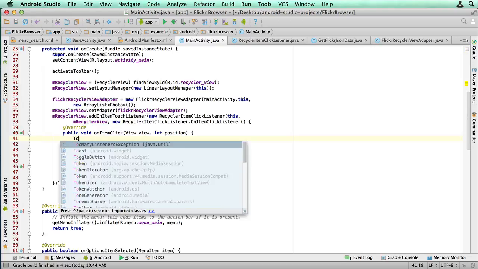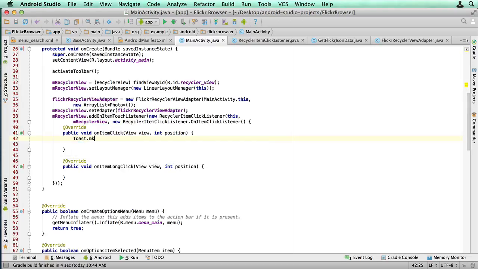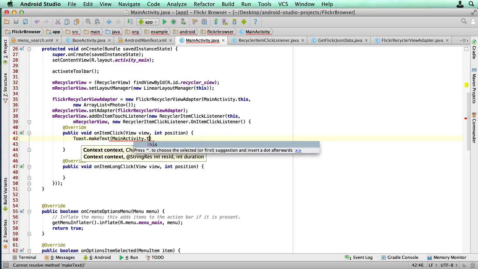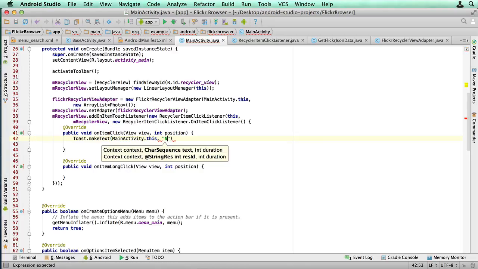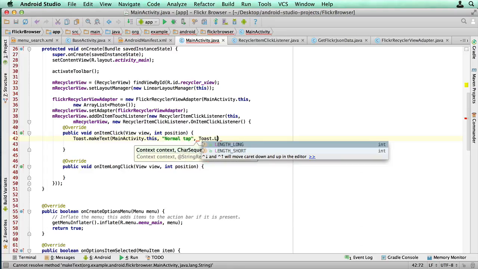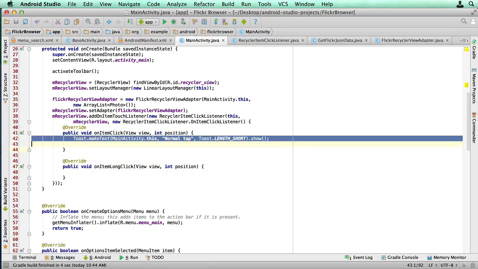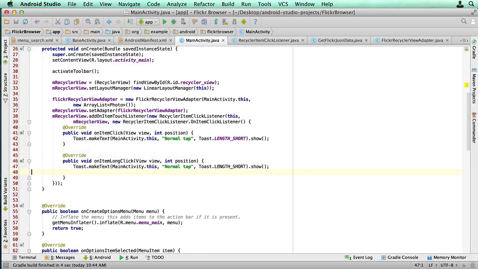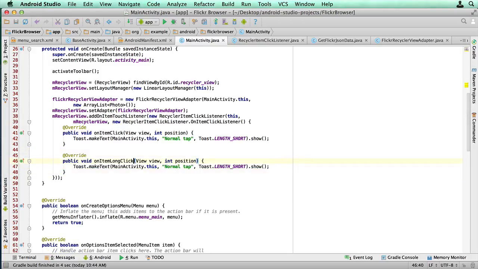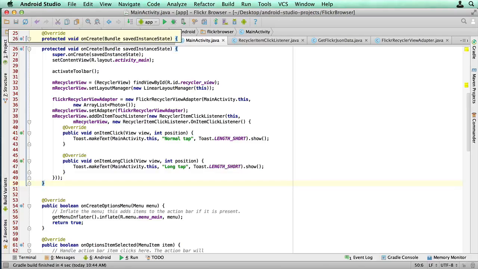So we're going to make this very simple before we end the video. I'm going to create a toast message, Toast.makeText, MainActivity.this, and we're just going to say normal tap. And we're going to do a Toast.LENGTH_SHORT, just a quick message on the screen. And we'll do a show. So that's if there's a normal click. And we're going to put in a long click, or long tap, I should say. Okay, so we've got those two pieces of functionality added now.